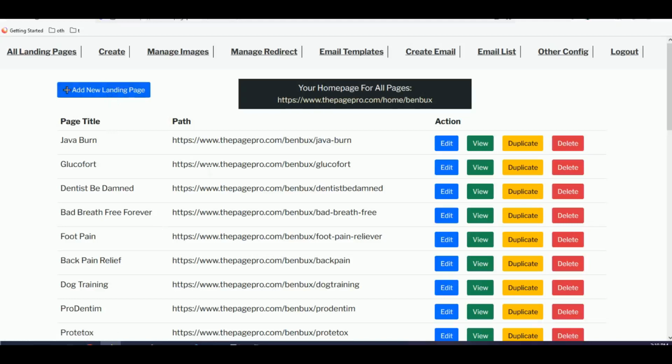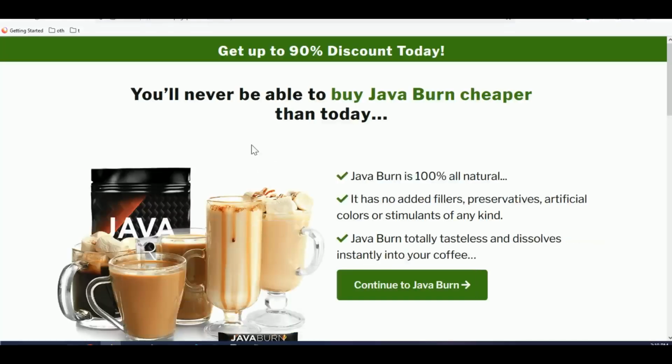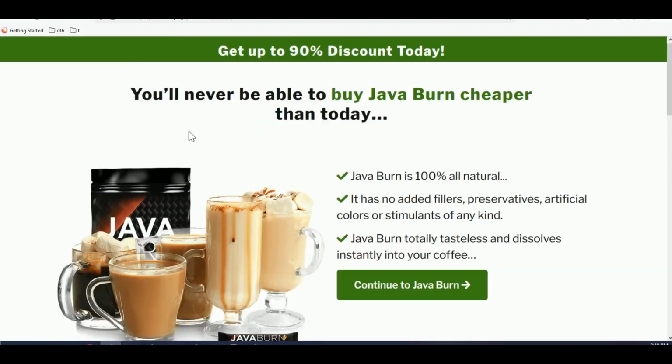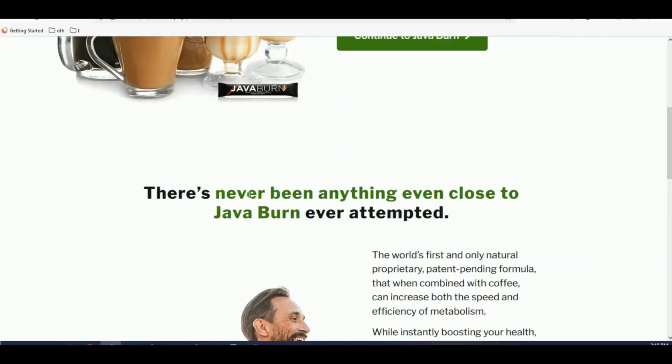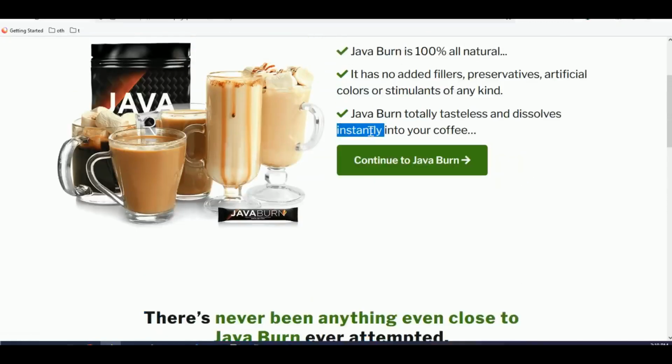I won't be creating a new landing page now, because I have a bunch of videos on how I created landing pages using thepagepro.com, and it's very easy. It will take you less than 5 minutes to complete a landing page. For example, I'm showing you this Glucofort Java Burn landing page, which was created using thepagepro.com. So it's simple, it's effective, and it has all the information you need to start promoting this using any advertising platform that you're familiar with.